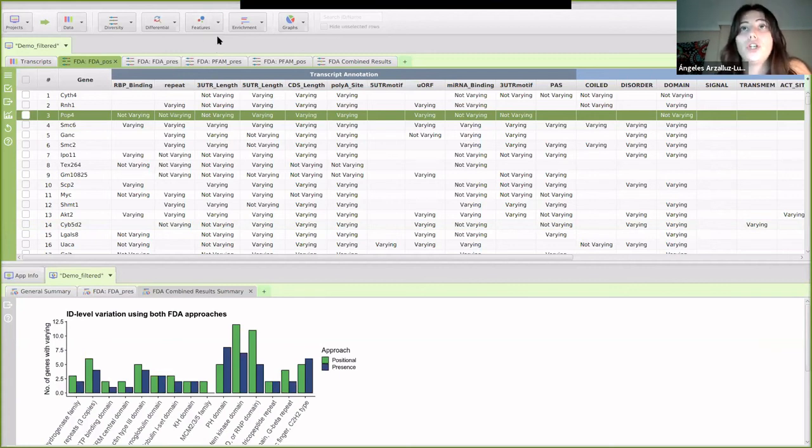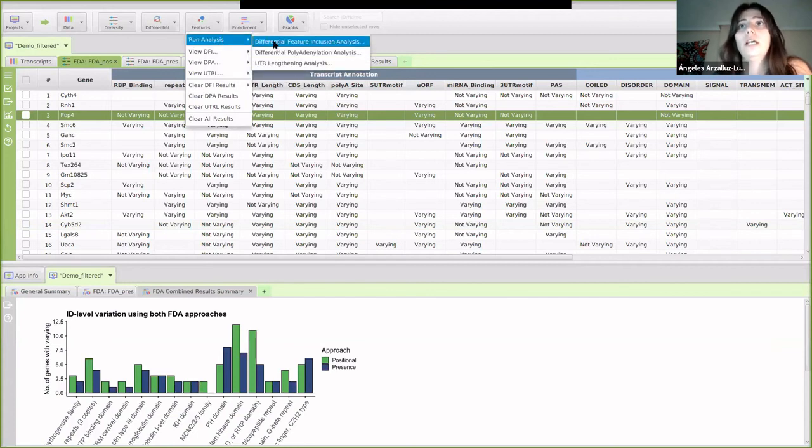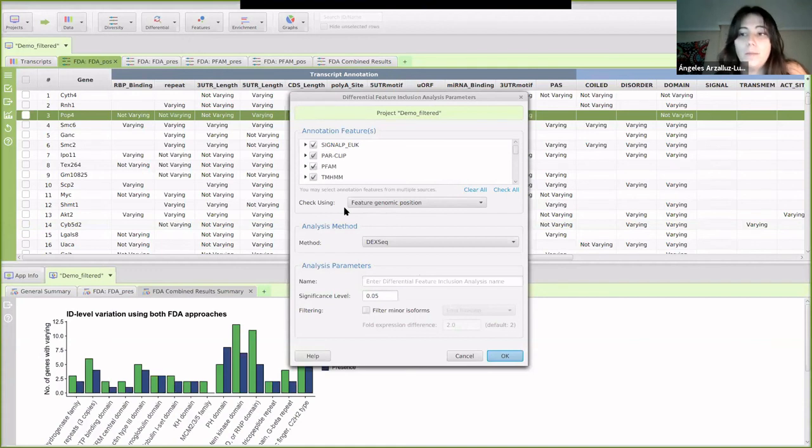If we go to the features button up here, there are three main options. One is the differential feature inclusion. The others are the differential polyadenylation and UTR lengthening analysis, which I'll leave for another hands-on if there's time. The differential feature inclusion just performs expression-based differential feature usage analysis. So we're going to select every single category that we have in our data using this button, check all. And you can either use genomic position or feature presence as your criteria. But keep in mind that there will be some categories that can only be evaluated using one of the two.